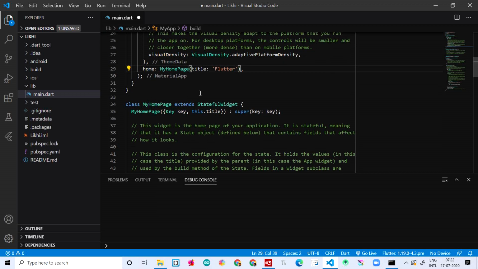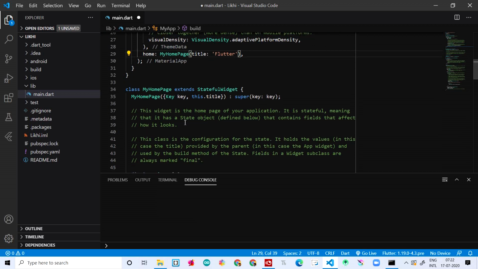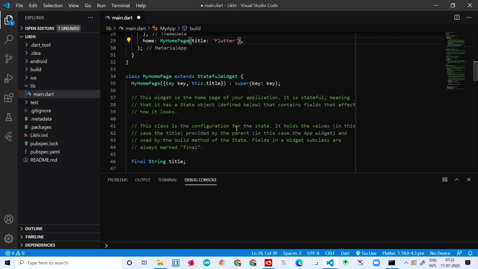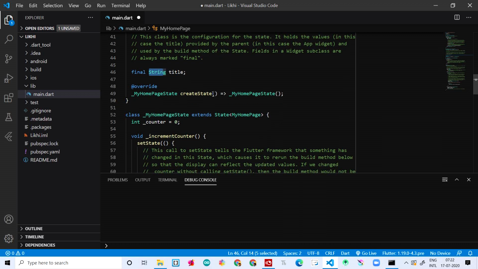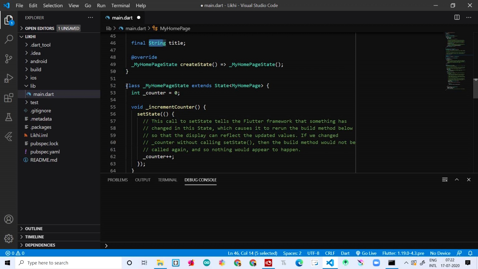Now let's come to the stateful widget. Over here it's saying the key, and so it's a variable. Final is saying that the string title is going to be final. It's not going to change anymore. And string title, in the sense it's a variable. In MyApp, createState, MyHomePageState. So over here, this thing I was saying in my last video, class MyHomePageState extends State MyHomePage.